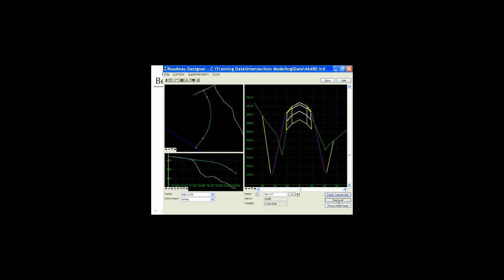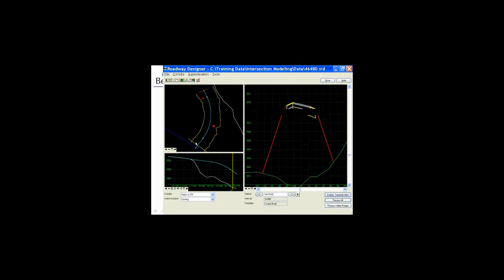I'm going to go ahead and select Process All, and you will see that the intersection does not contain any radius in there. It's just a standard template with the normal lane widths.